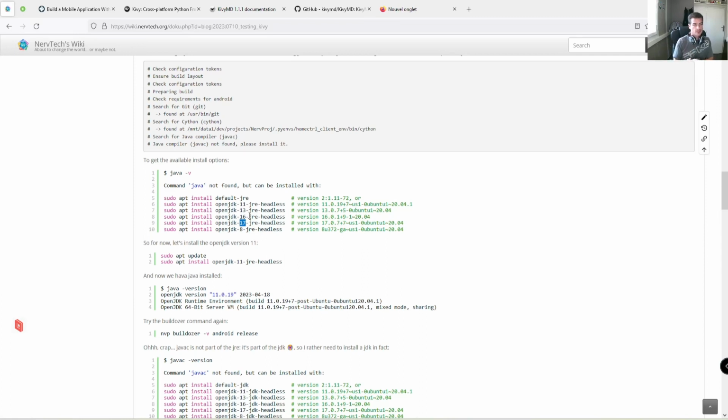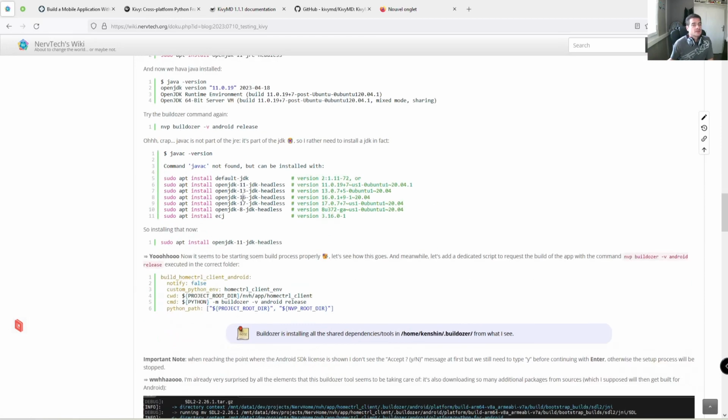Anyway, try that, install the JRE version 11, and of course you get Java, but you don't get the Java compiler this way, because the compiler is in the JDK. So then I also installed the JDK, and after that it should start building, if you ever try something like that.